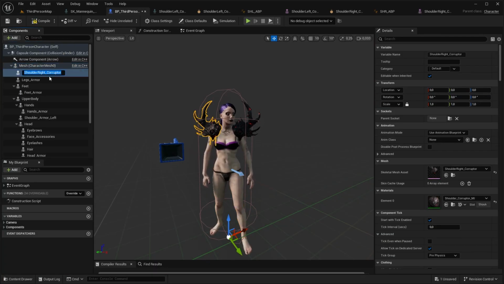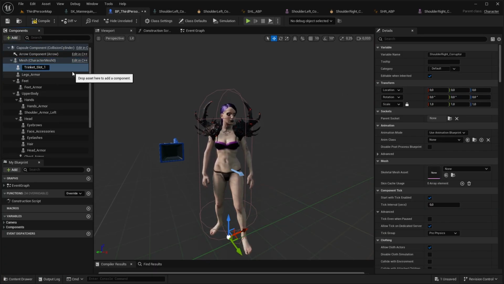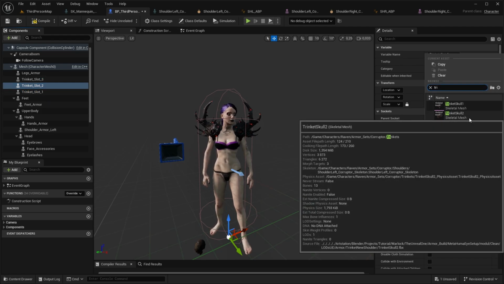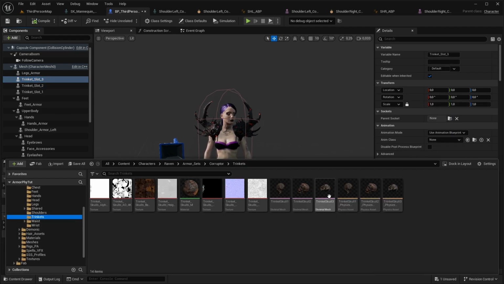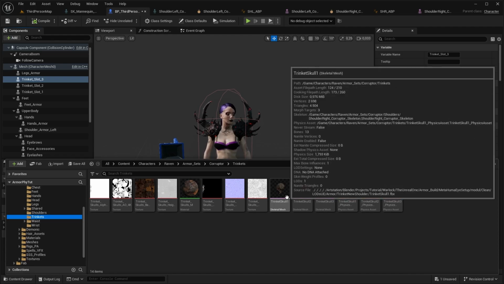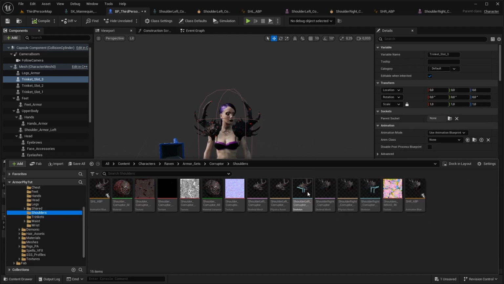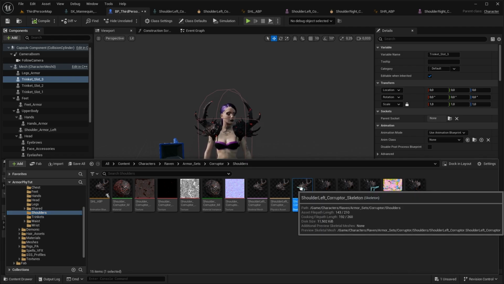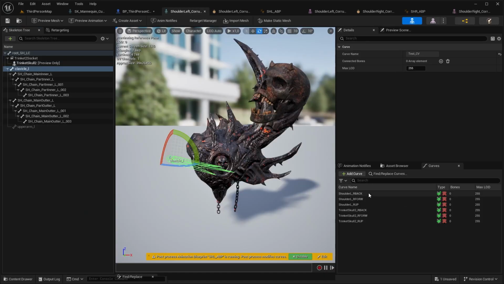Let's add 3 skeletal meshes to the driving mesh, which will be the lower body for me. I will apply the meshes and compile. Even though they are different skeletal meshes, I imported them according to their shoulder skeleton, so they share the same skeleton as the shoulders. The shoulder skeleton has to contain the curves for this trinket morph target. As you can see, all 3 are here.